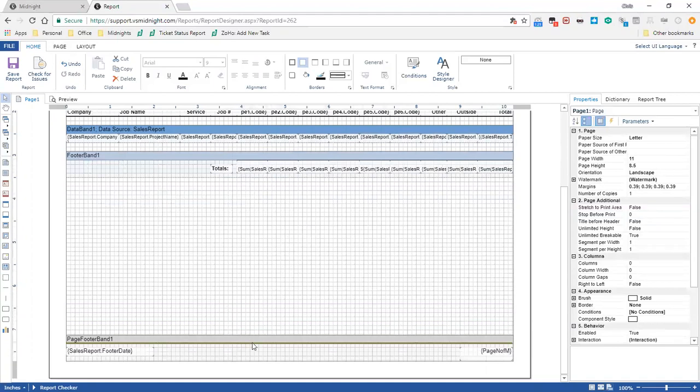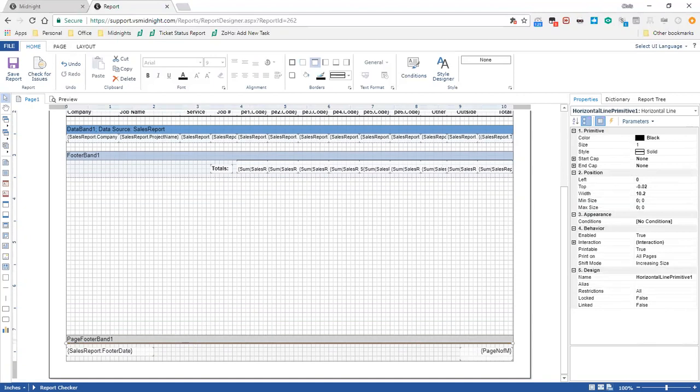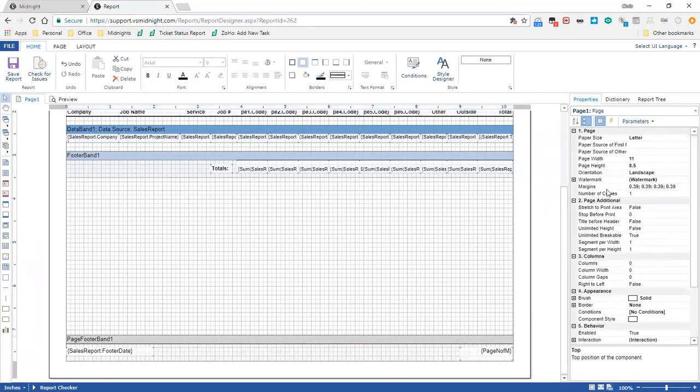For instance, this line here on the page footer band doesn't quite look like it's on center. We can see over here on the top, under the properties list, that it's not zeroed to be right at the top of the footer. I'll delete this.